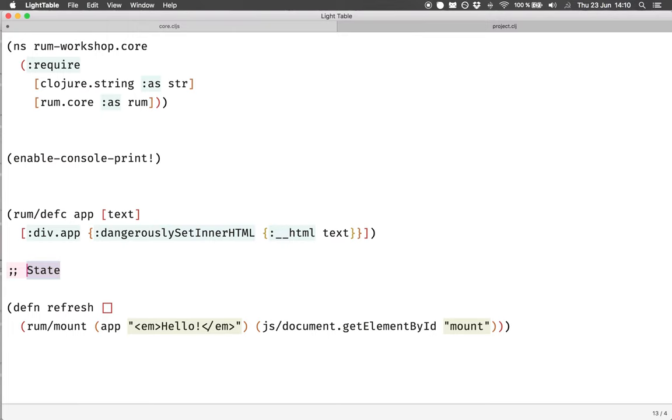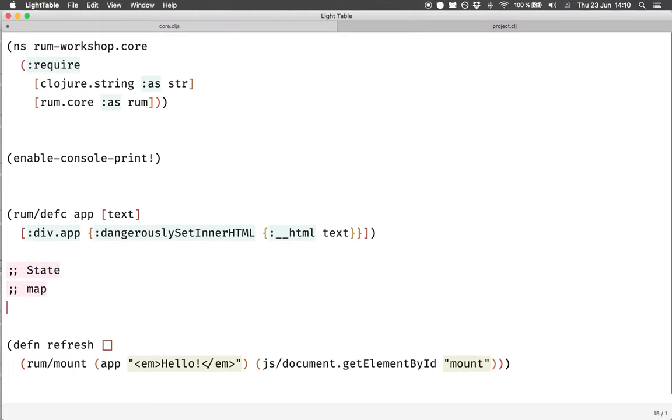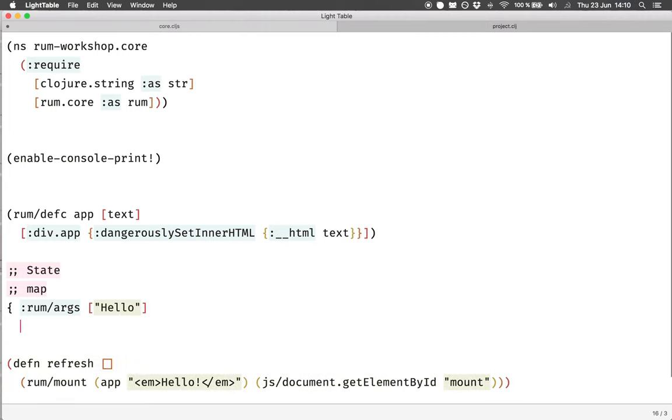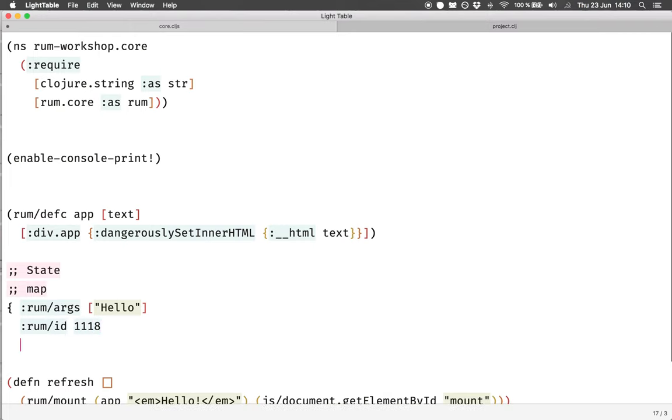It's different from React state. It has nothing to do with it. It uses React state internally to store the Rum state, but Rum state is a Clojure map, just like an immutable standard Clojure map that has several properties. One of them is arguments: the arguments that get passed to the component during the render method are actually stored inside the state. Another one is Rum ID, which is super internal stuff for Rum only. It's not for user consumption, but it also gets stored in the state. Basically, everything gets stored in the state.